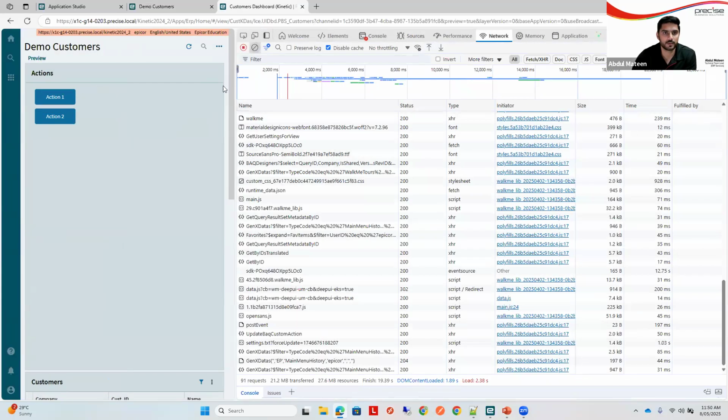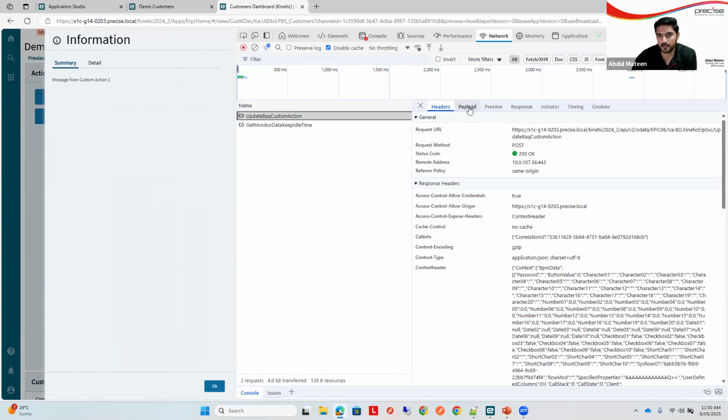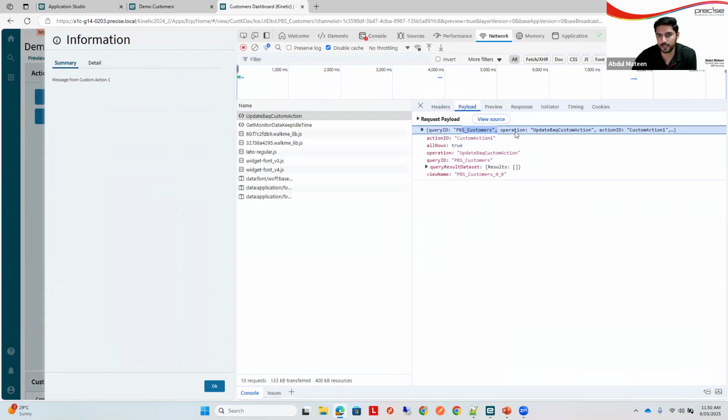If I switch to the network tab and then click on action 1, you can see the updatable BAQ custom action was triggered. And if you look at the payload, the BAQ ID was there. The action ID to note here is the custom action ID, which we configured. And then we got the results. In this scenario it was empty because I didn't refresh the grid, so it only sent the empty result set back. But if I had the view refreshed, it would have sent all the rows which were available in that grid.